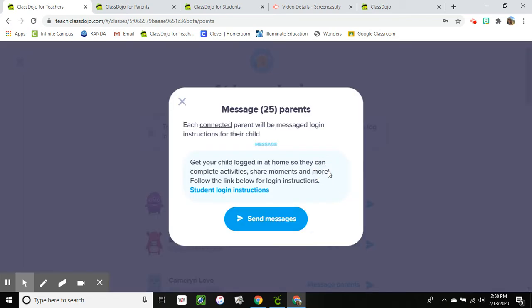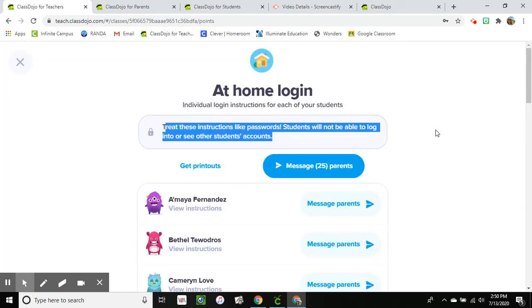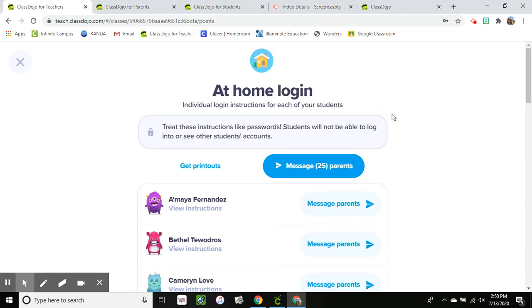When I click on the messages, it's going to send a message to each and every one of the 25 parents I have logged in to my class's dojo. Once I do that, it's going to send out each individual information piece to each parent and student. As you can see here, these instructions are like passwords. So make sure you're only giving the right kid their account number. Otherwise, they're going to jump into the wrong accounts and get a little confused, okay?